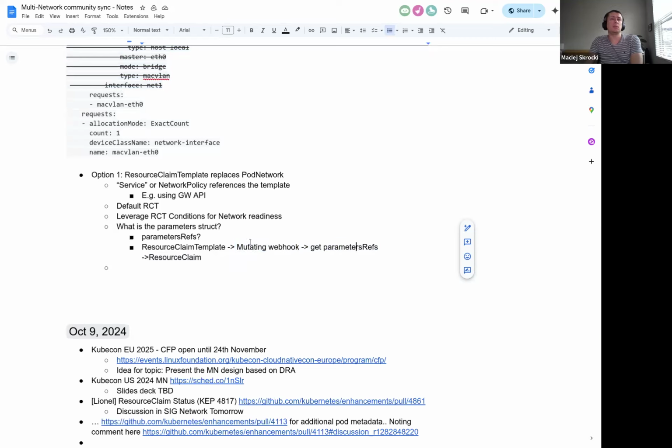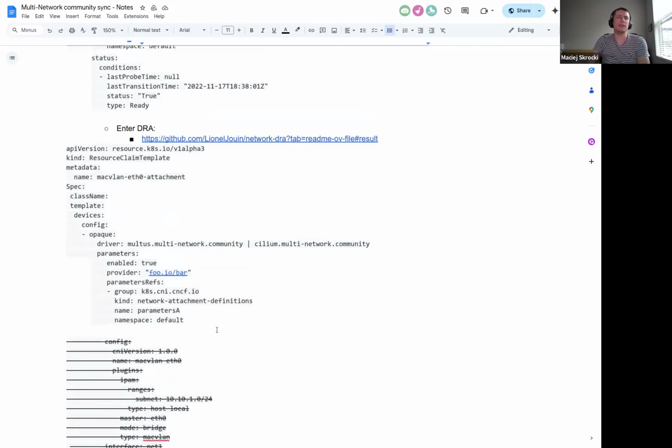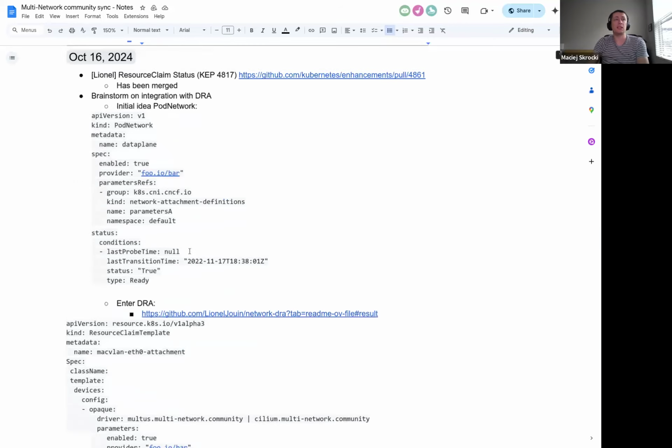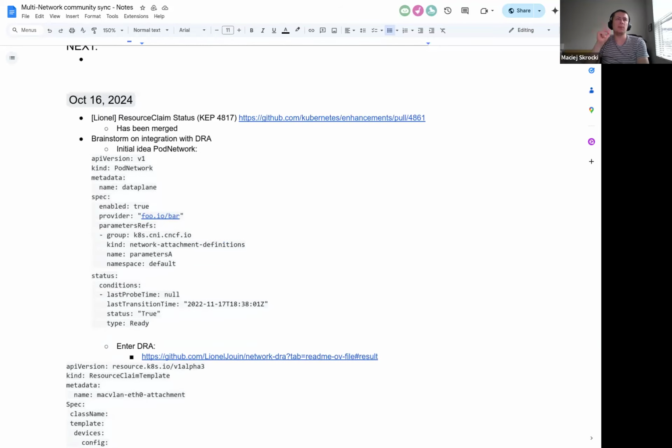The mutating webhook will be in the path of creating a pod. That's a thing, right? Because I'm creating a pod, and I'm pointing out to the template. The template has to be created, and the creation of the claim out of the template would get webhooked, right? So that will slow down a bit the scheduling of a single pod. And each time I am scheduling a pod, I have to do an API call to retrieve this, whatever this is, right? So that's kind of tricky.